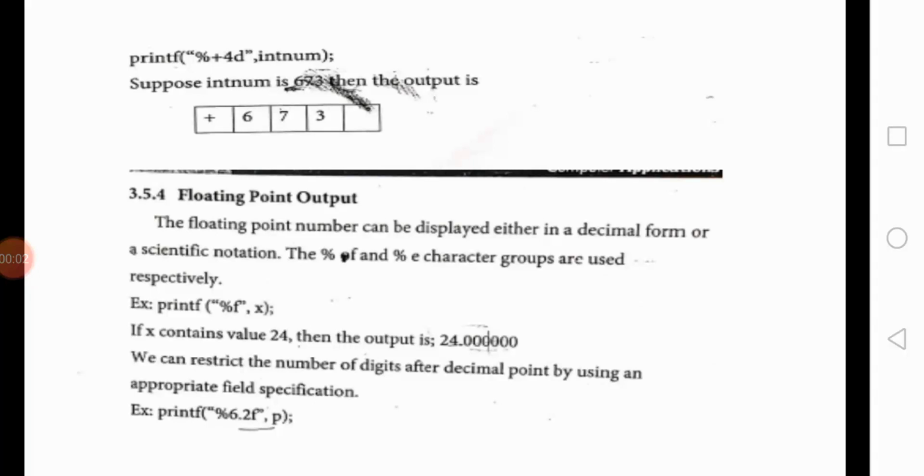Students, today we are going to discuss floating point output. A floating point number can be displayed either in decimal form or scientific notation. The %f and %e character groups are used respectively. Example: printf("%f", x).